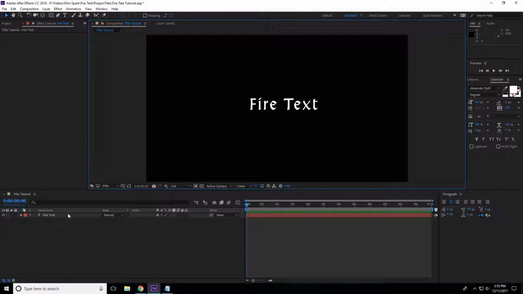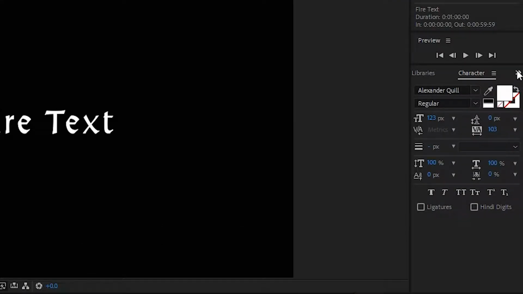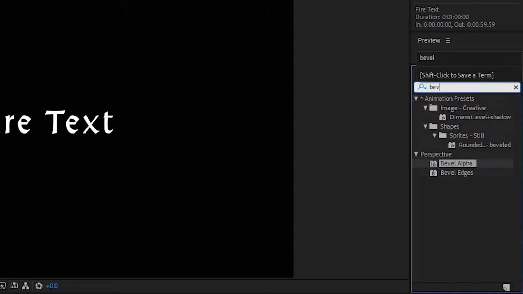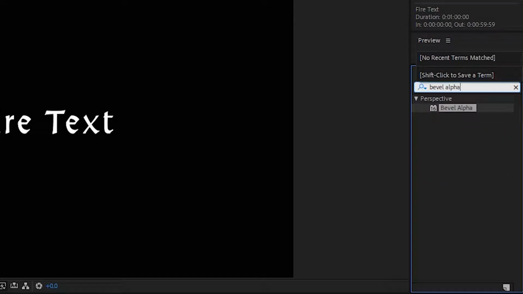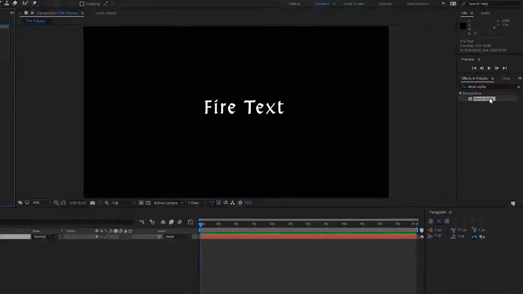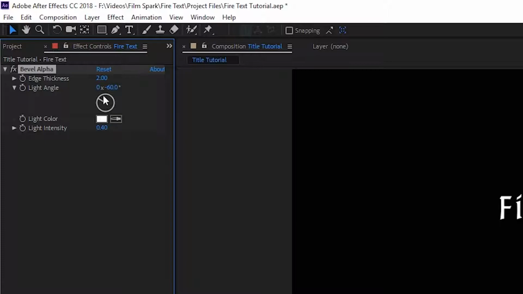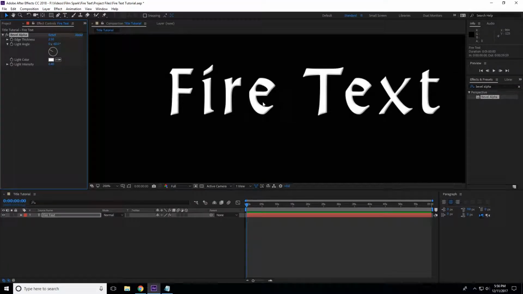With my text layer selected, I'm going to come over here to the Effects and Presets panel, and then I'm going to search for Bevel Alpha. And there it is, and I can double click on that, and it'll add that effect to my text layer. Here I can play with the edge thickness, and if I zoom in a little bit on the text, you can see how that's affecting our layer. It's kind of giving it more of a 3D look on the edges. I'm going to leave that at about 4 for now.